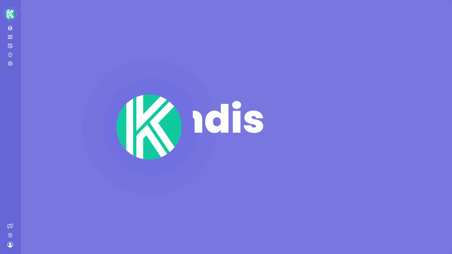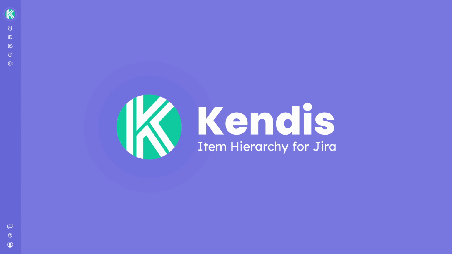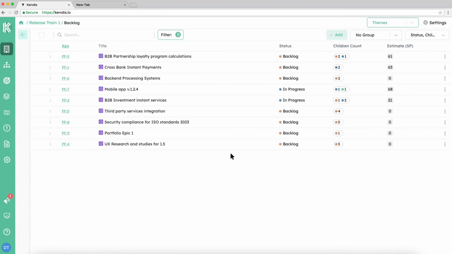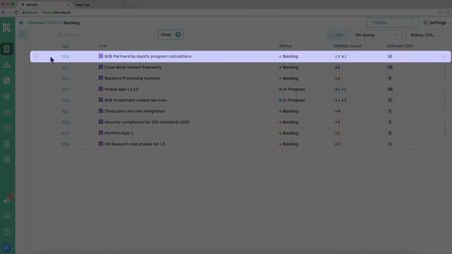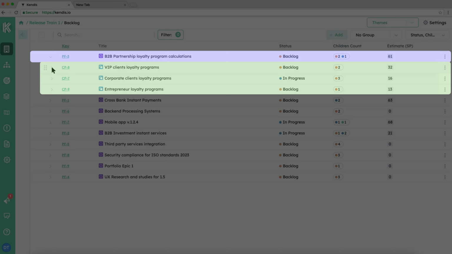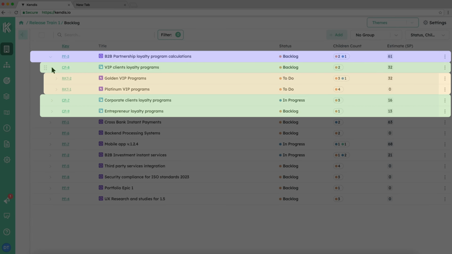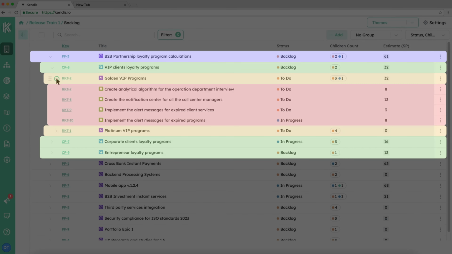How to manage item hierarchy for Jira. Item hierarchy is a centralized configuration to define levels of your work items in your organization. The structure is flexible and scalable. You may create more than one hierarchy.